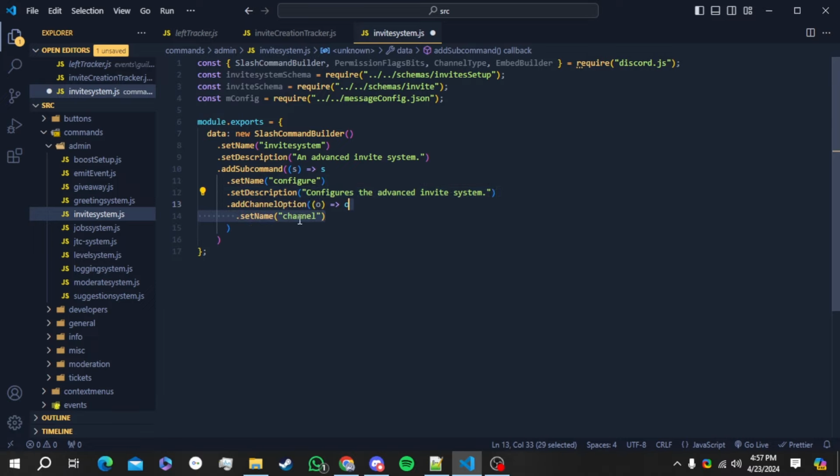We're going to add the channel option. We're going to set the name as channel, and the description as the channel to track invites in, for example. Again, so I don't have to repeat myself every time, the descriptions and the names you can all change however you want. We're going to add channel types to be guild text as channel type, and we're going to set that as required.